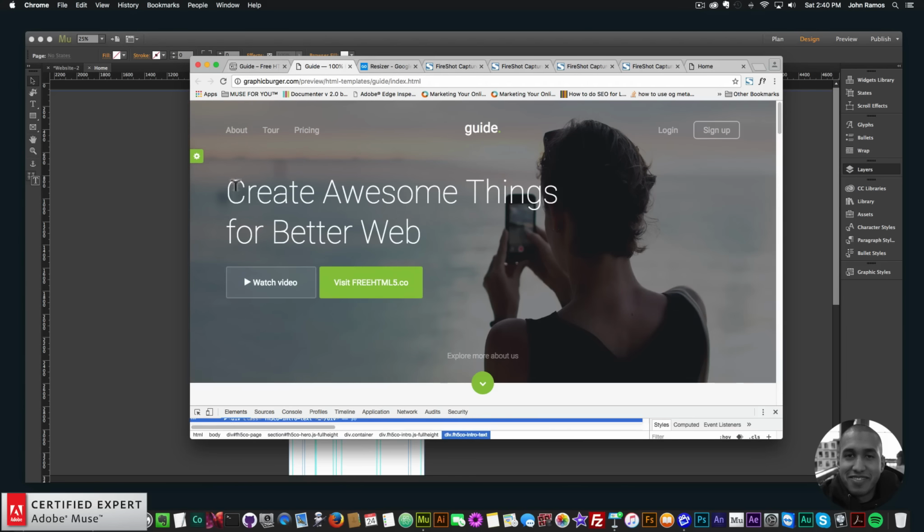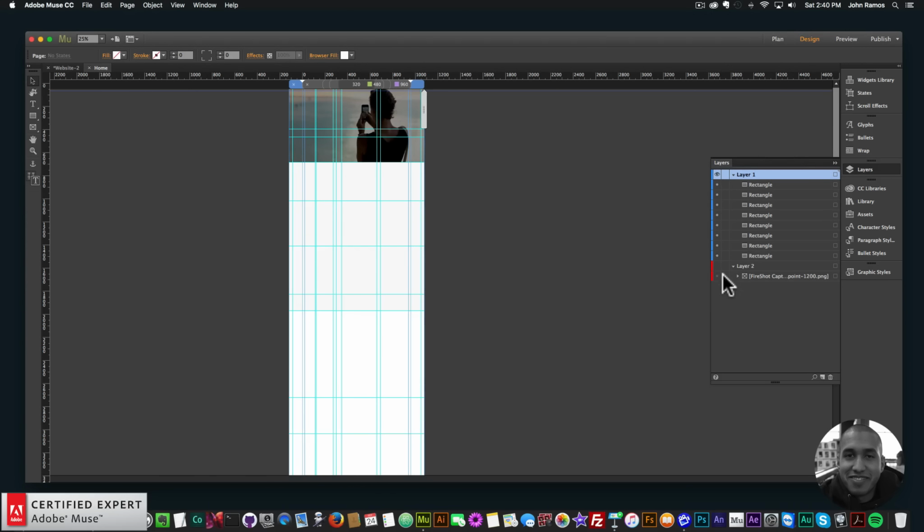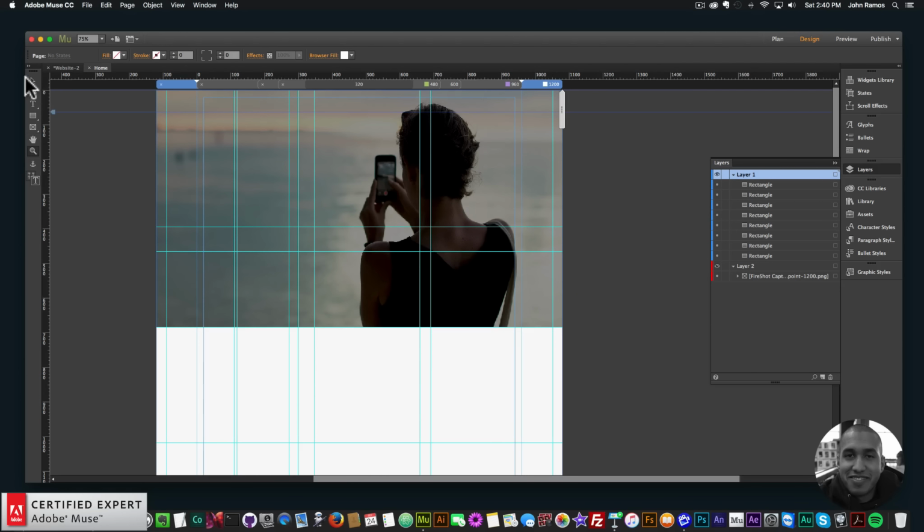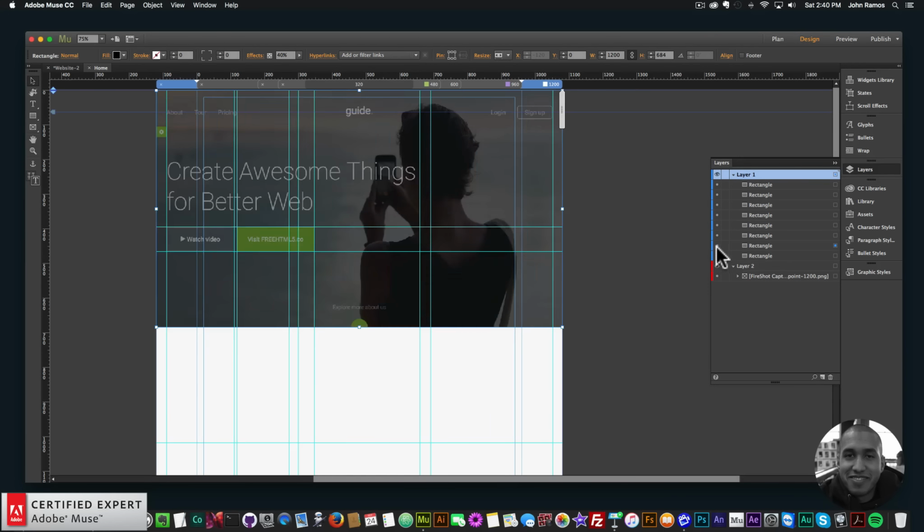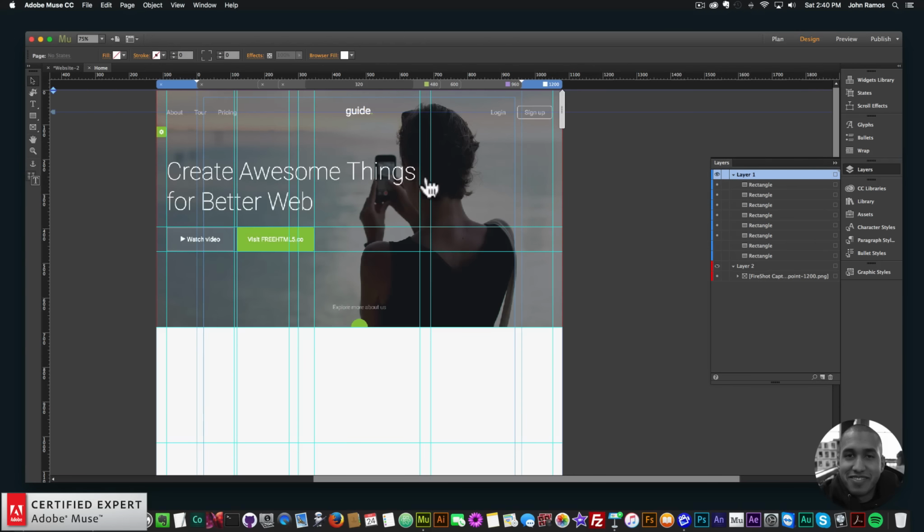So if we go into the website, we can see the text here. And yeah, let me bring the image back. We'll use the image here as a reference. So here's where I'll really work with the layers panel. Because we have this image here, the image in the background is not visible. So I'll just select these rectangles and I'll uncheck them like that so I can see the image. So here we have this text, create awesome things for better web.